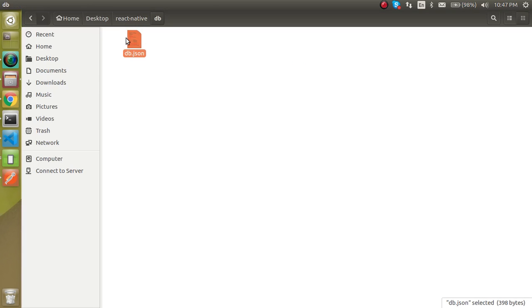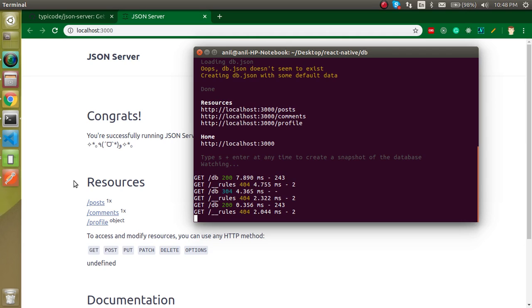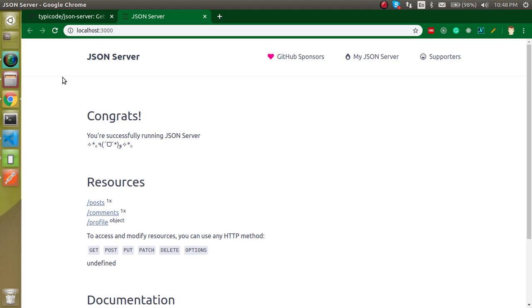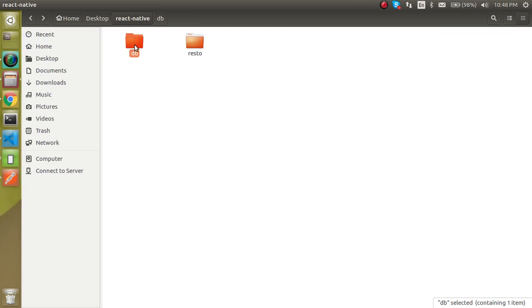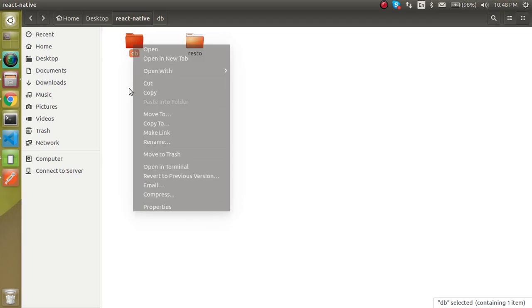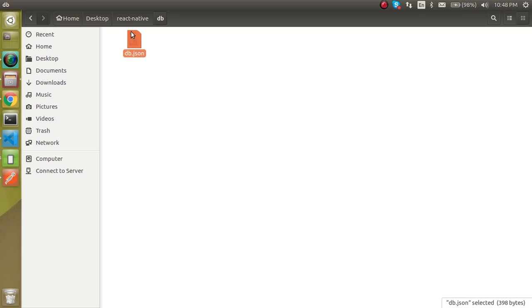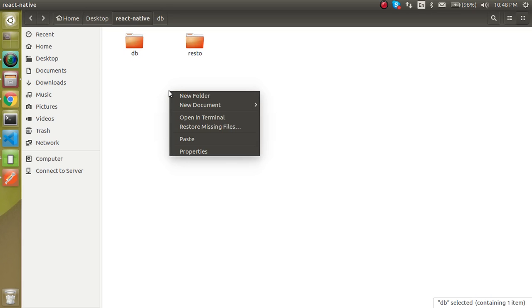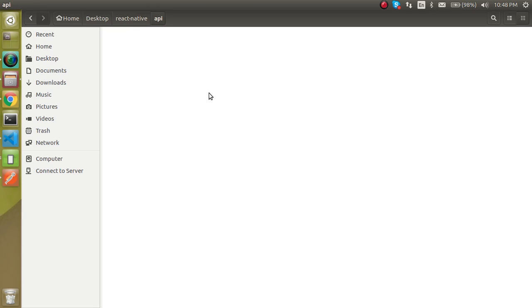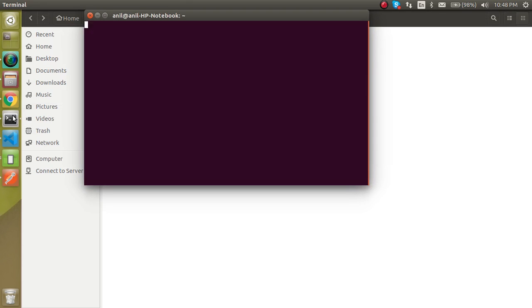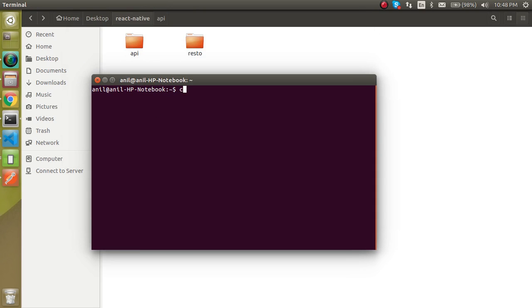Okay, so why is this providing these APIs? Let me check. Yep, this is actually getting the data from some cache. So I want to change the folder name so that we can get it from somewhere else. So let's take this file from here, and let's say we make a folder with the name API. All right, and paste it here, and let's delete this folder.